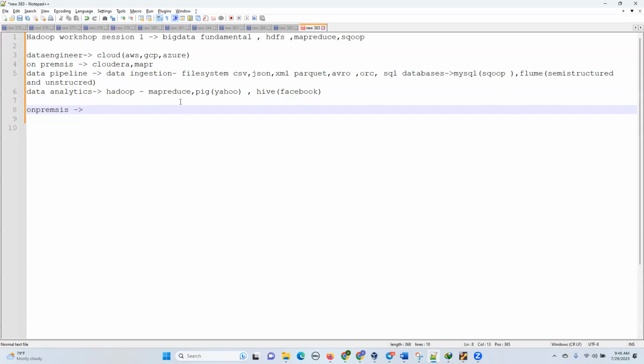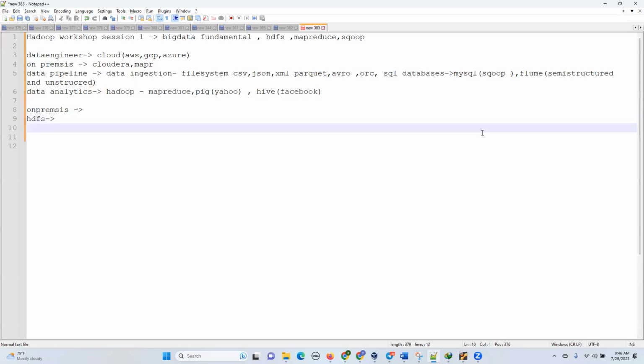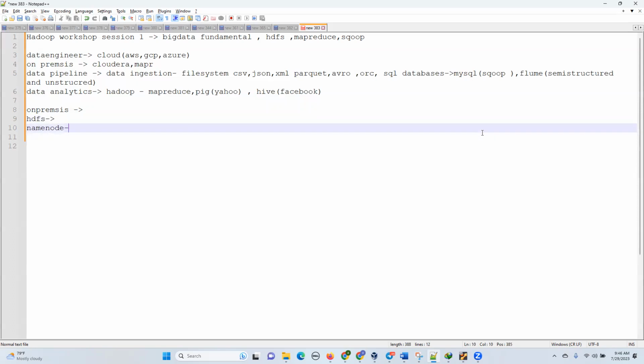If I say HDFS is the storage file system, HDFS is again divided into 2 parts, like name node and data node. So it's a master-slave architecture. The name node is the master, and it contains the metadata about all the data. This is very common terminology I'm just talking about. So it holds metadata about all of the data nodes.